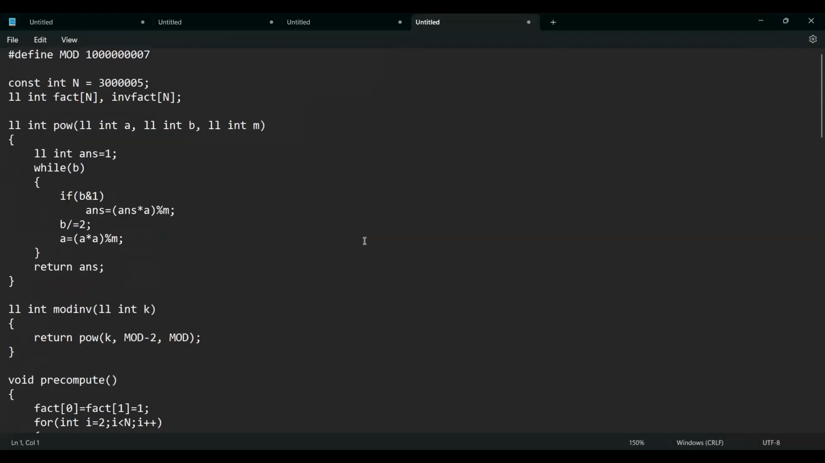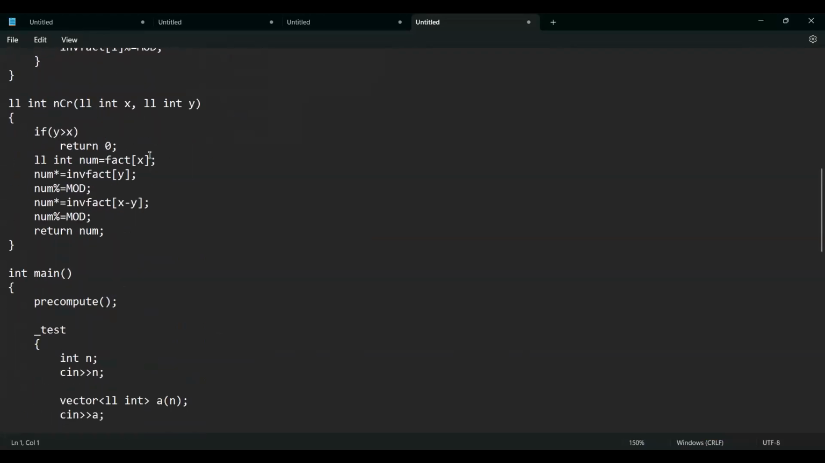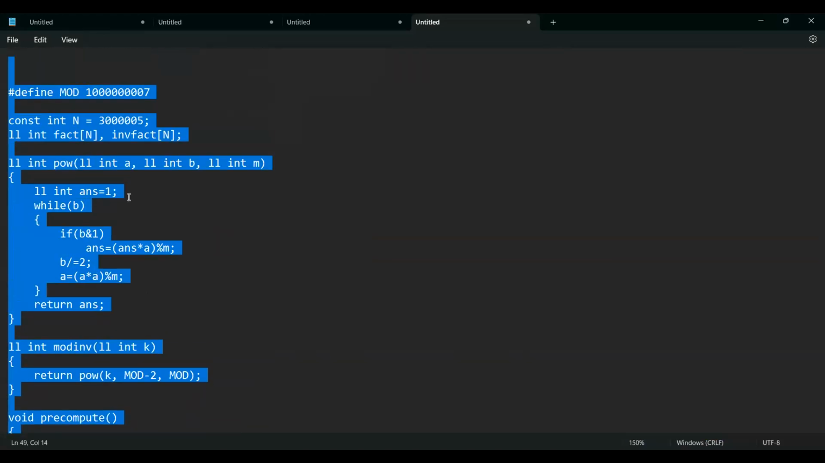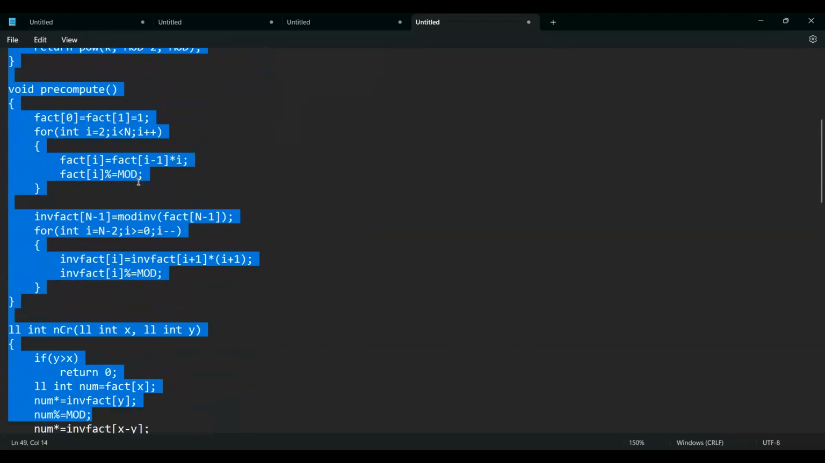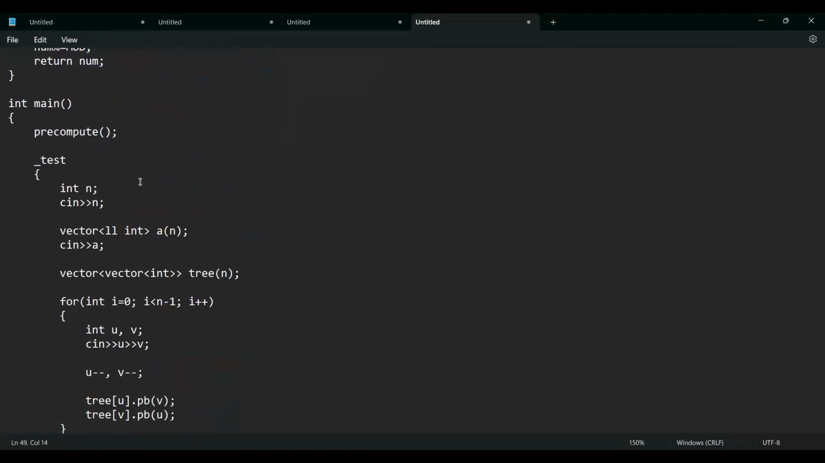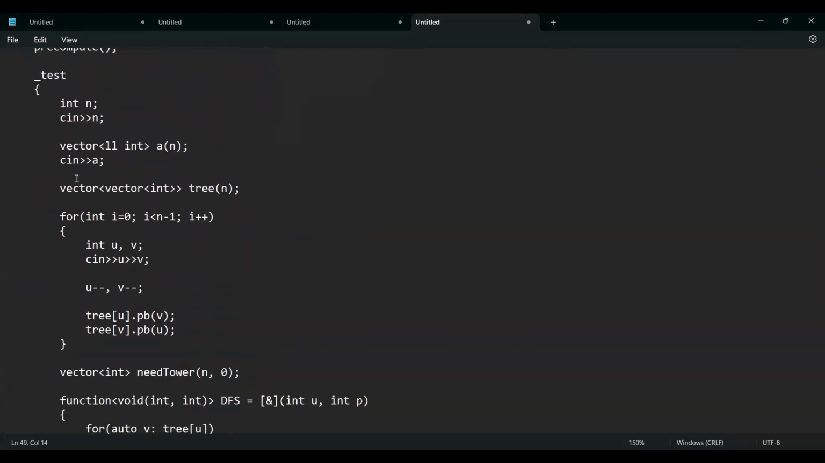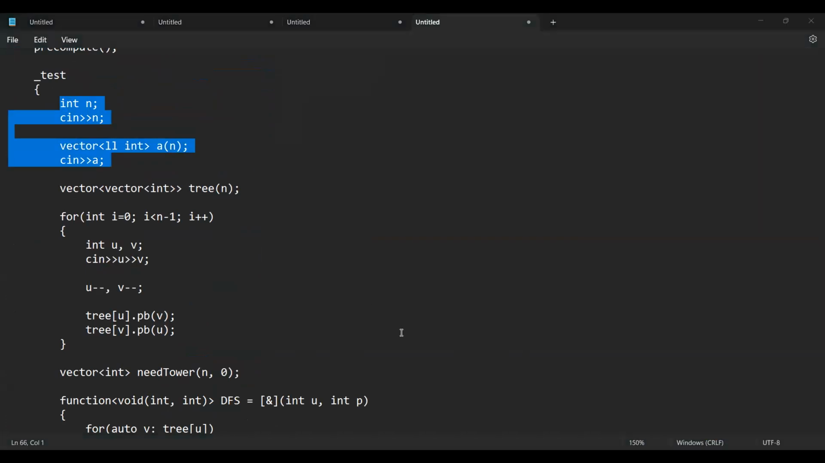Otherwise, I'll keep on going and you won't get anything. So this code is for calculating nCr, that is number of combinations. So let's look at the actual code. First of all, I'm taking n as input, then I'm taking array A as input. So these are the number of towers that are required to be built in each of the cities.